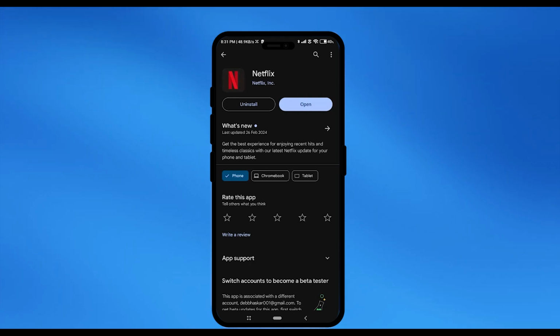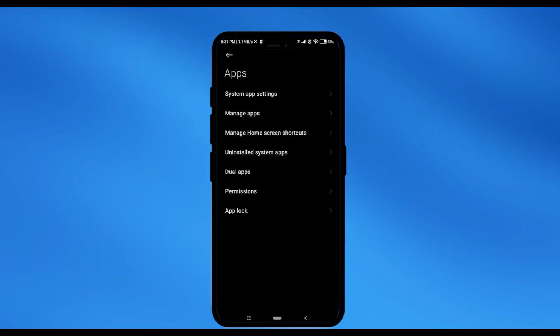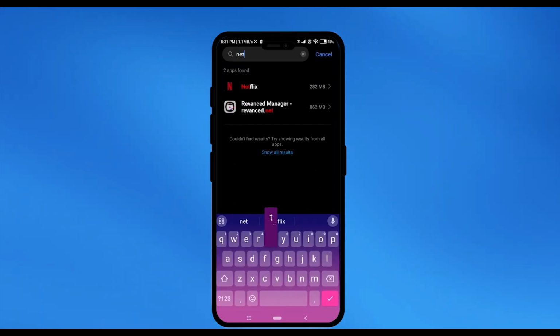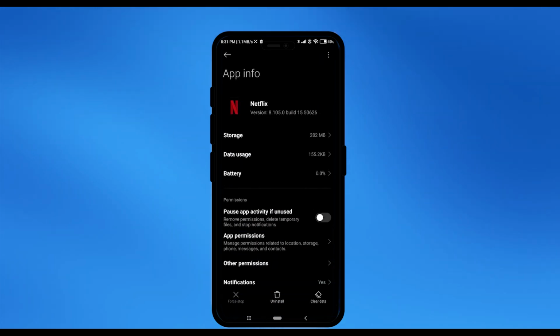So firstly, what you have to do is go to your phone's settings. After that, just simply go to the apps setting. So click on apps, then go to manage settings, and now right over here just simply search for Netflix, then open Netflix.